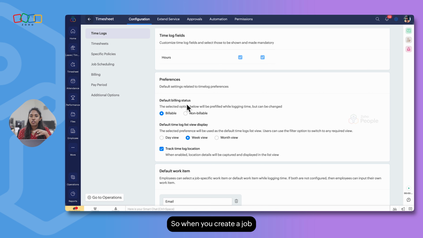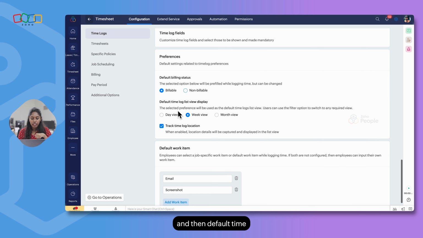So when you create a job, you will have to mention the billing status, whether it is billable or non-billable. However, this option is not mandatory. So if you are creating a job without mentioning the status, whatever option that you select here will be considered as default billable status. And then default time log list view display.